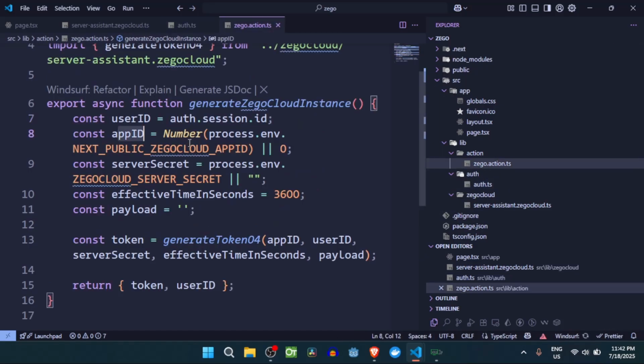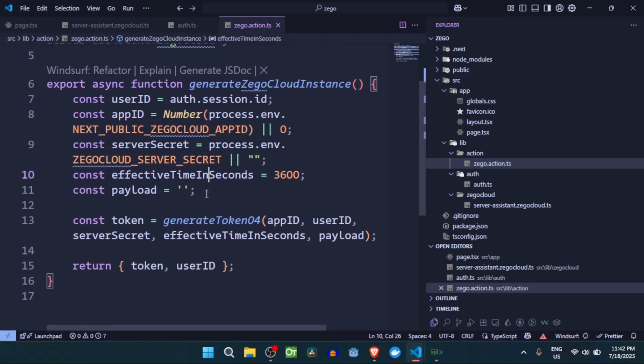And here it's the app id coming from our env, but we have not created any env yet. And also it's a secret, the server secret. We haven't created this here, but we will create it. And here is the effective time. If you want to add an expiry time, you can add it in the token, not in the link; it's available in the token.